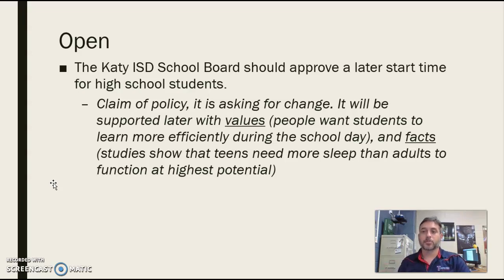The facts that'll support that opinion, that it's going to help make students learn better, is that studies have shown in the past that teens who are still developing need more sleep than adults to function at their highest potential. And so if they're up late doing homework, starting school earlier and earlier and earlier is going to actually take away from their effective learning time and energy during the day because their body just simply needs more time to rest because they're still growing.